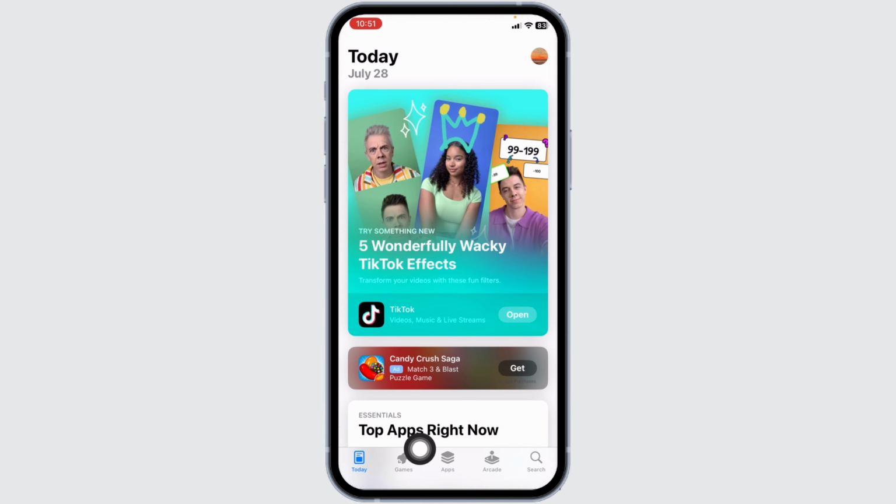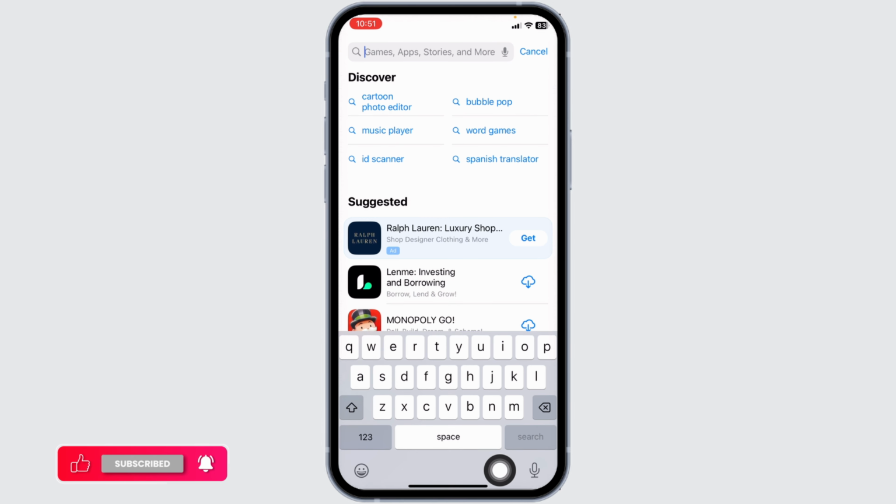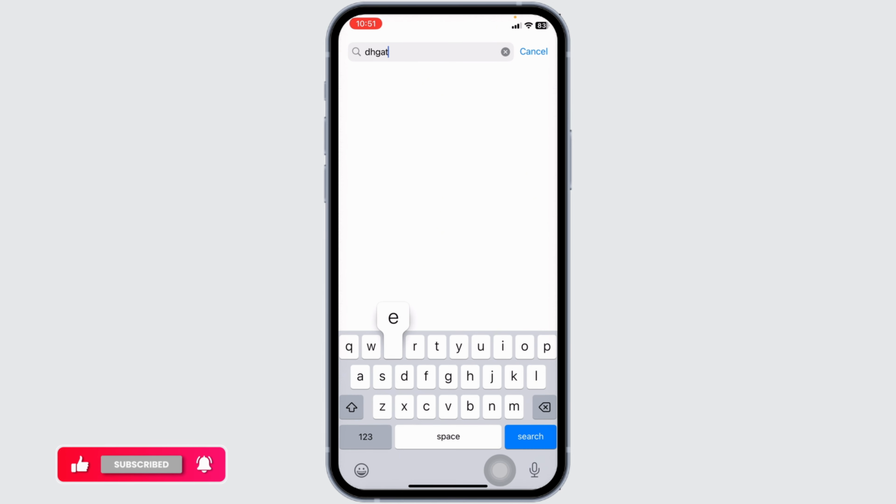Now at the bottom you're gonna find different options. Navigate to the option of search. At the very top you're gonna see the search box. Over there type in the app name DHgate and then search for it. With that, app will appear.